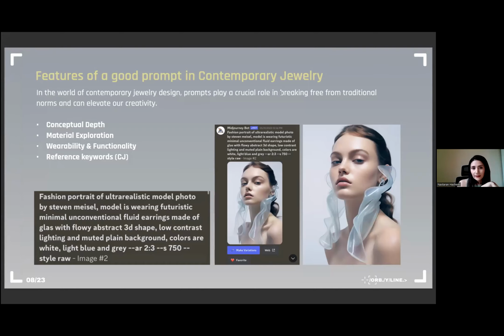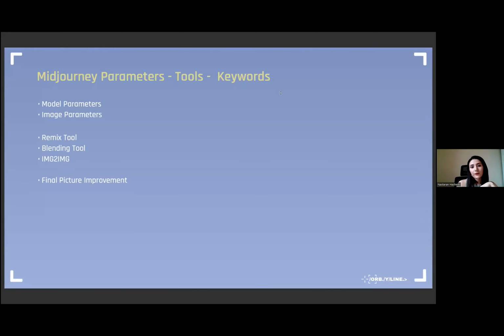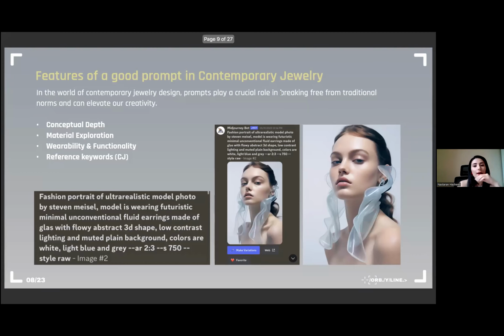The next thing is wearability and functionality. As we already mentioned before, even though contemporary jewelry is more about artistic expression, it also really values wearability and functionality. So if your prompt is precise enough, you can also cover the practical aspects of a jewelry piece.